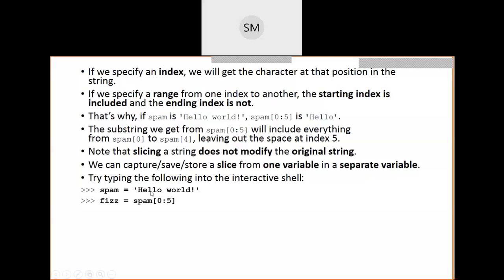It is giving one new string, and now we are storing that new string in one more separate variable. If we want to store it in our old variable only, then we should write spam equal to spam of 0 to 5. But we don't want to change the value which is stored in spam. Because of that we have taken one more new variable, that is figs here. Now what is the value of figs? If you want to check, you just type that variable and press enter. Obviously it will be hello.